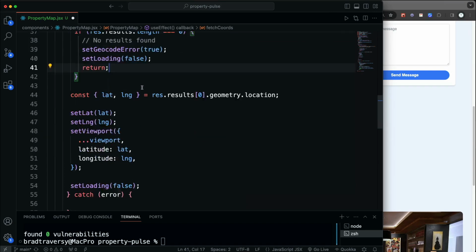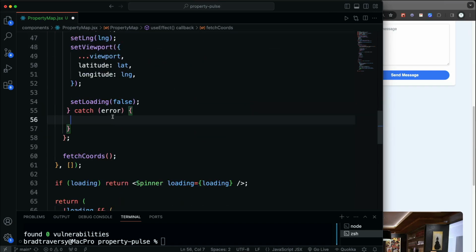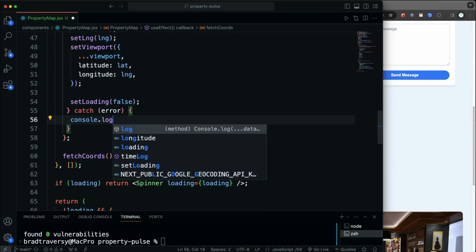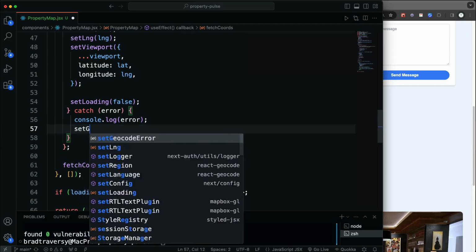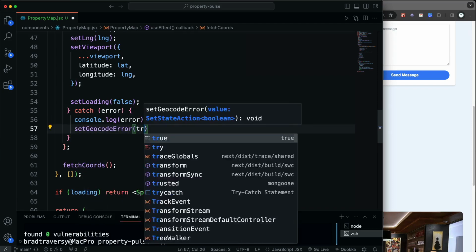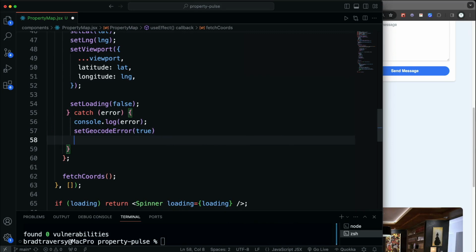And then if something else goes wrong and this is fired off down here, then let's first just console log the error, and then we also want to set geocode error to true. And then just make sure that you set loading to false.